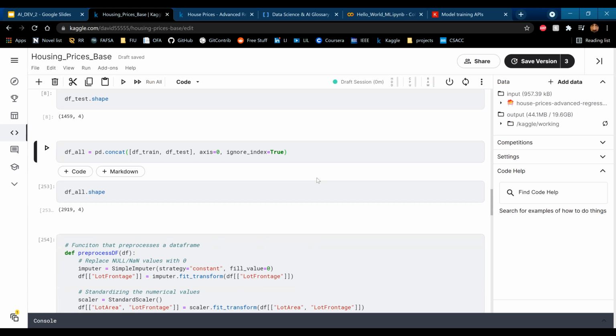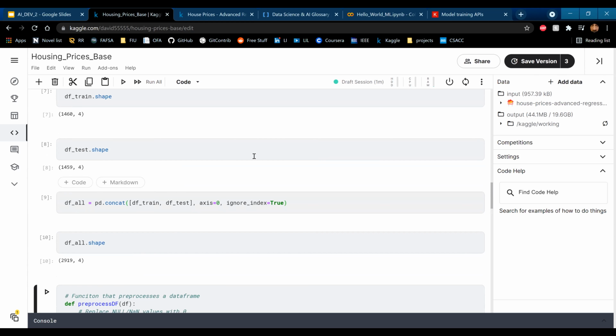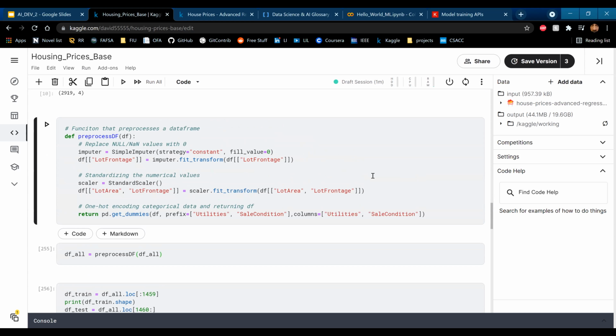And now, in order to pre-process it all, we need to put the two data frames together. Here, it's kind of added up. If you see the number of rows here equals the number of rows here. It's added. We're going to pre-process it. So here are the things we're going to do to it. We're going to replace the null NaN values with zero. So it is imputing or replacing the null values. And we're gonna replace them with zero using a simple imputer from scikit-learn.